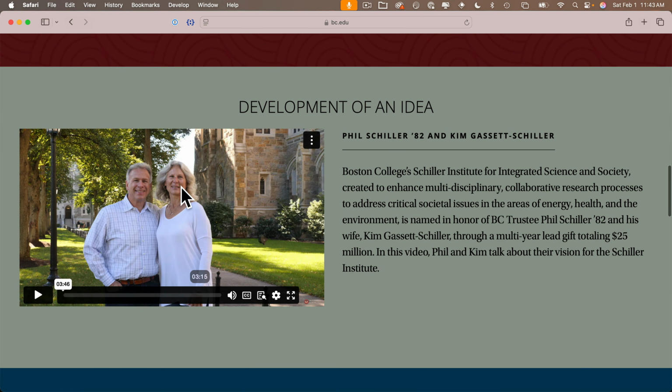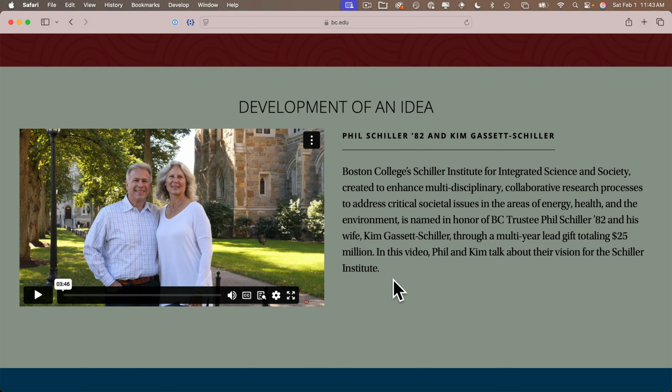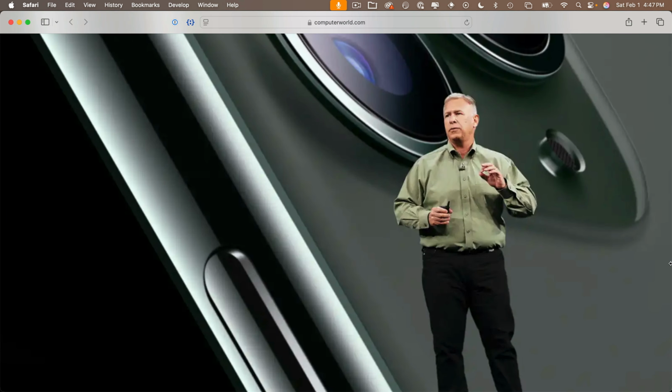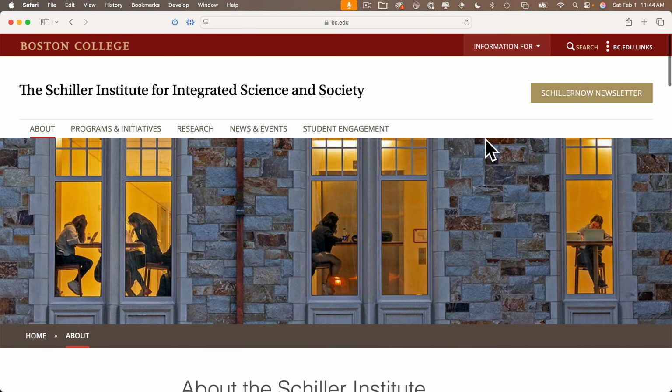Phil Schiller, by the way, is a Boston College alumnus and one of Apple's most legendary executives. He'd often appear on stage with Steve Jobs and Tim Cook as the first person to introduce a new iPhone model. He'd very graciously invited my students out to watch the launch of the iPhone and a bunch of other Apple product launches.